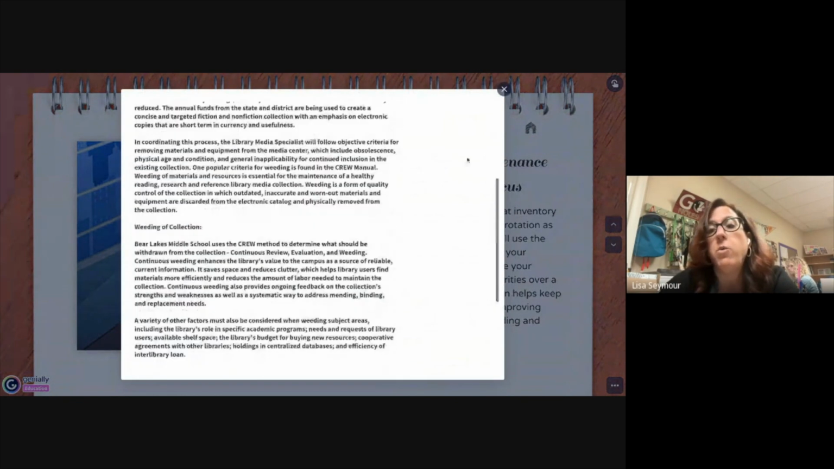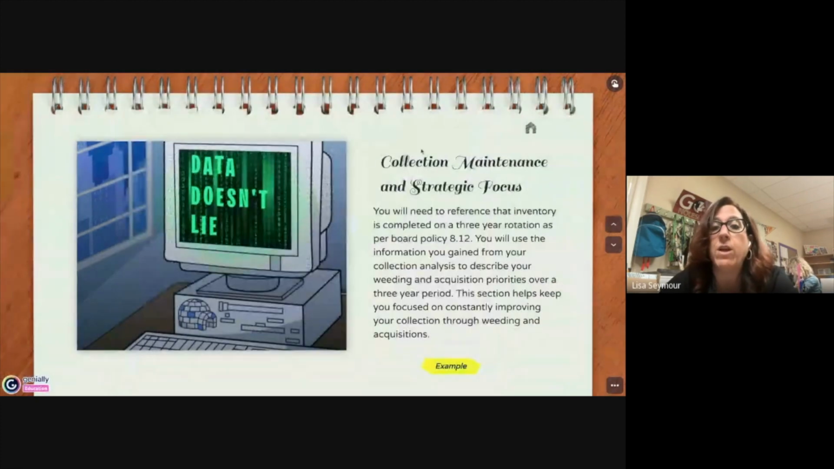Okay. You all have access to this that you can take a look at those things. You do need to inventory 1/3 of your collection every single year, and delete your lost.